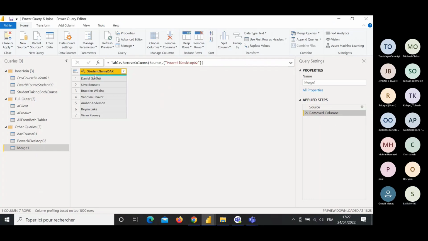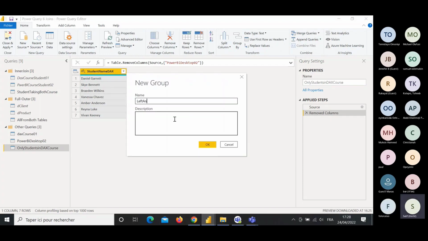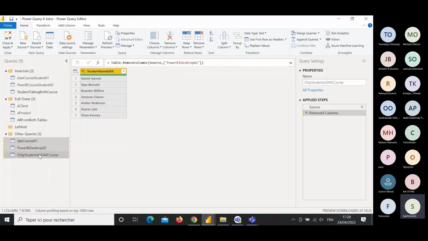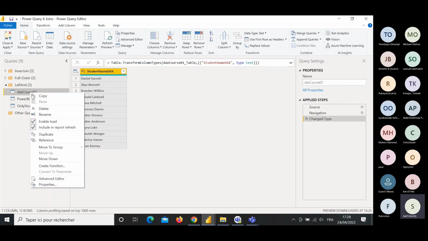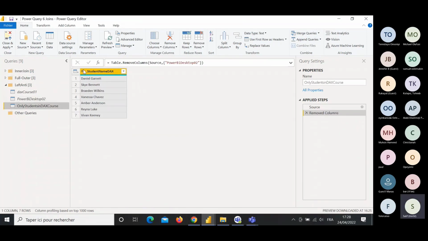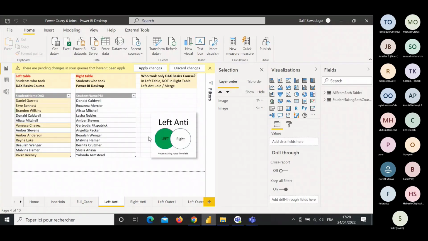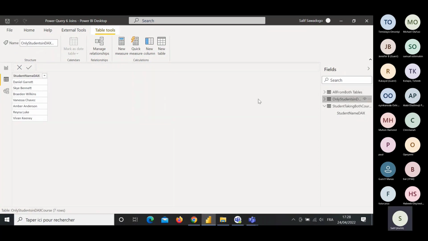Go back to remove column, and this is going to be my end result for this merge, and I can rename this the student index. I can create a new group, left anti, and I'm going to move everything into my new group, and I can collapse everything. And I don't want these two tables to show in my Power BI, so let's uncheck them. So this is going to be my end result, and I can close and apply. And if I go to data view, I can find this new table here.